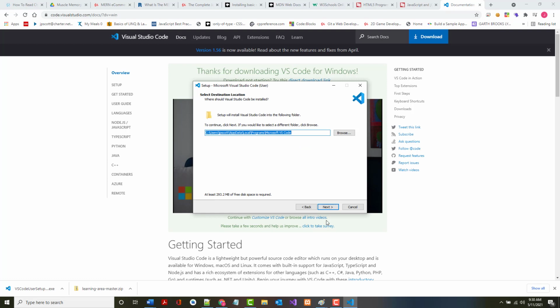It says where you want to install this. Yours may be different; your home drive may not be your C drive, etc. But this is where mine is going to go, and to me, at least, it's just fine. It says we need at least 293 meg of free disk space, and I know I have that. So I'm going to click on next.